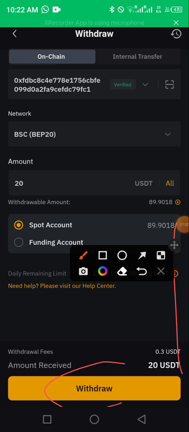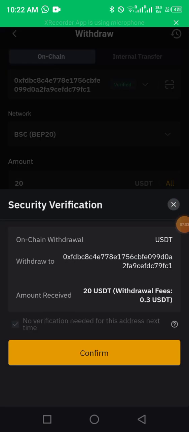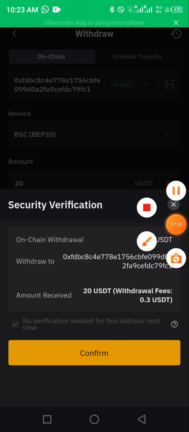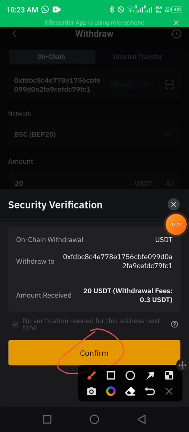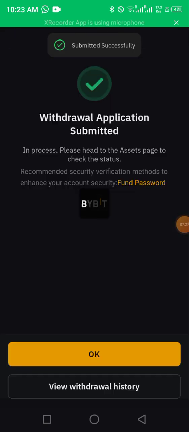I'll now click on withdraw. I've clicked on it. So it now requires a verification because definitely each exchange puts up security verification method to ensure that accounts and withdrawals are not being done by external persons. So I'll now have to confirm to proceed with my security verification. I'm confirming. You may not be able to see, so it now tells me okay.